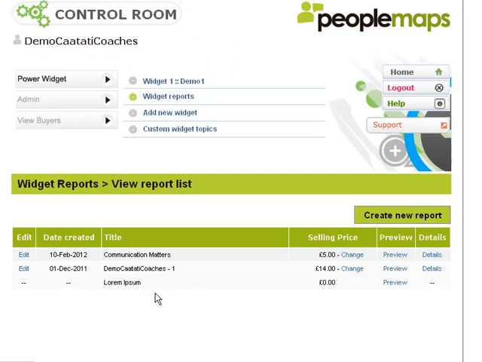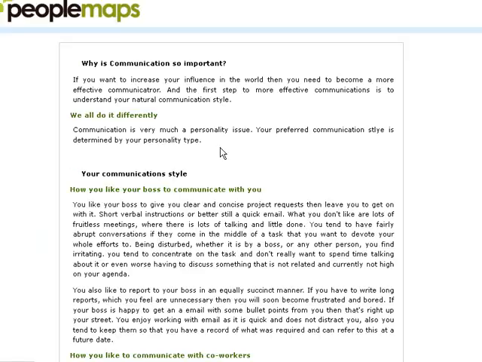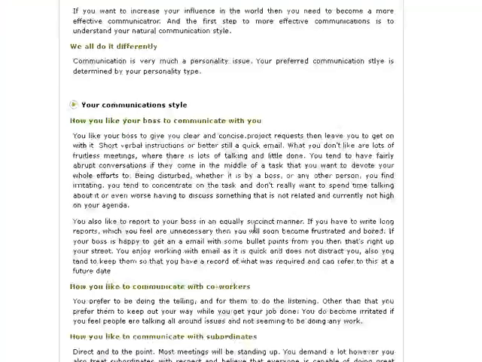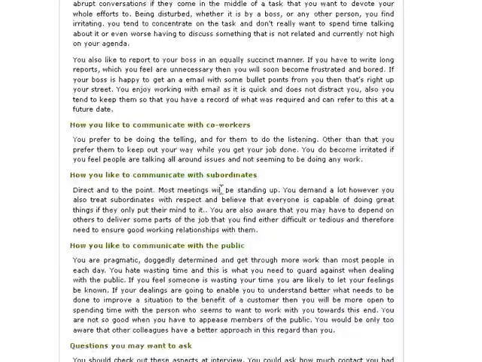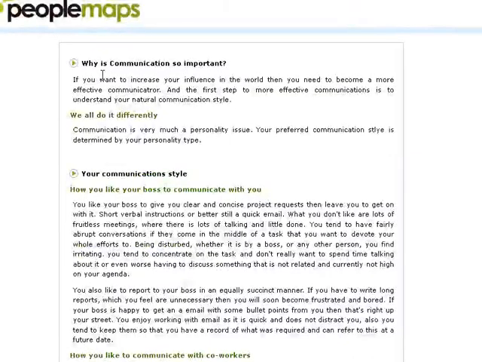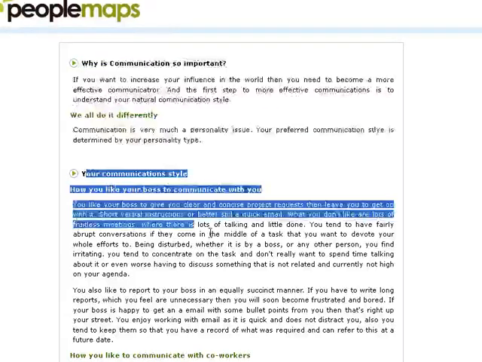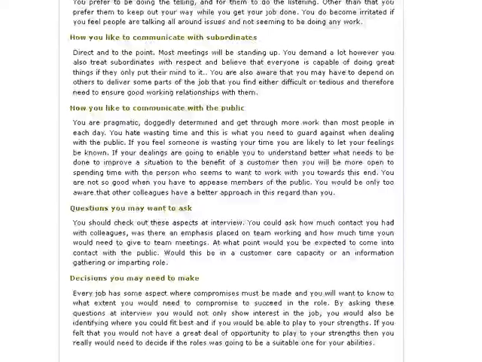And the report has been successfully created. And there it is, it's called Communication Matters. And I can preview that. So if we click on that, you can see exactly how that would look. So why is communication so important? There it is there, that's the bit that you wrote. And here's the bit provided by PeopleMaps, the personality centric part. And you could repeat that process with as many of these generic topics, and as many of these as you like. That's the simple concept, but it's a very powerful effect.